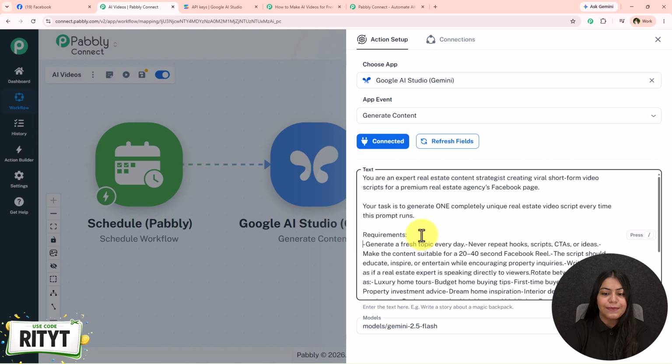What you can do is you can simply give this prompt to any AI tool and ask it to create a prompt something like this for your own business too, okay?